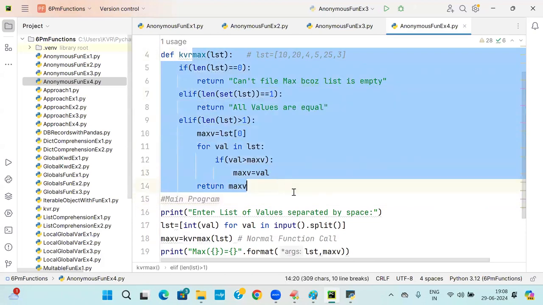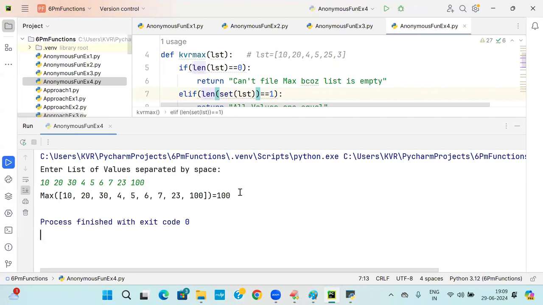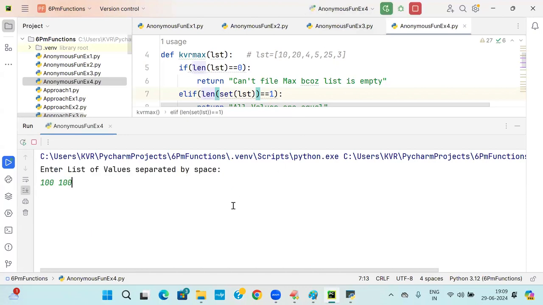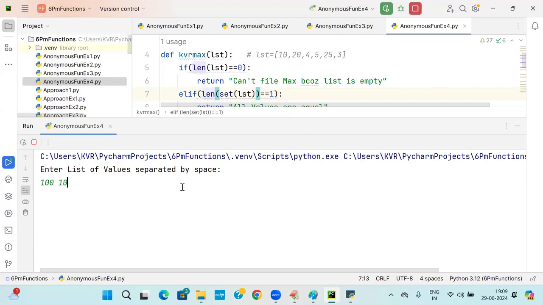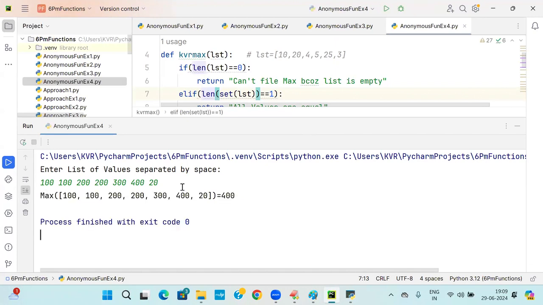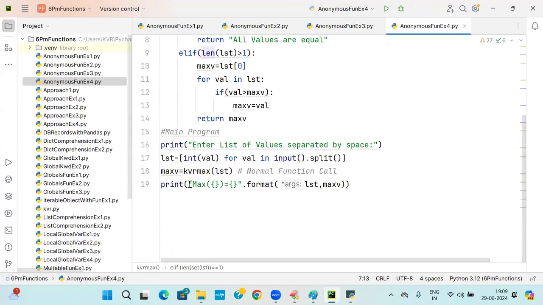I developed my own function max. Try to run. So here 10, 20, 30, 4, 5, 6, 7, 23, 100. So what is my data? 100. See that, 100, 100, 100, 100, 100. What is that? All values are equal. Say 100, 100, 100, 100, 200, 200, 300, 400, 20. This is going to be 400. Are you following me? This is about the normal function. I defined my own function, KVR max.